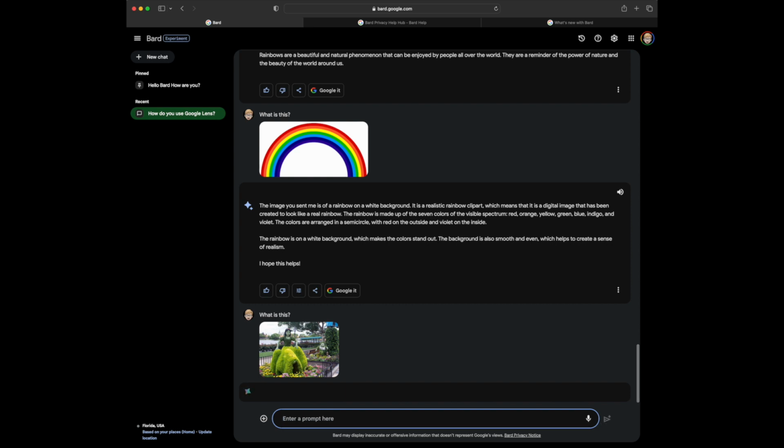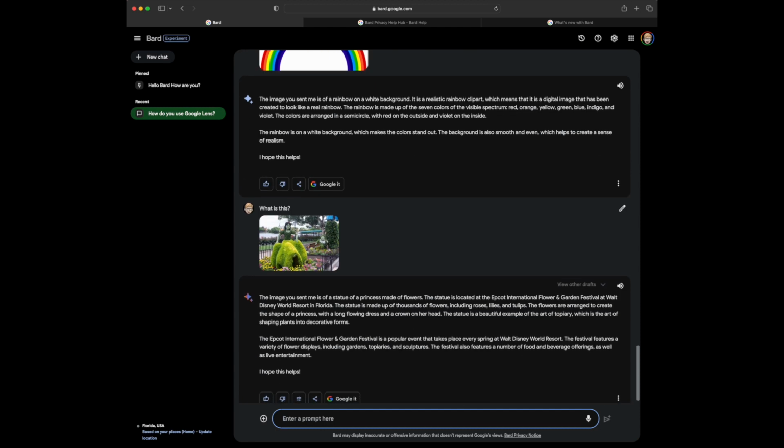And if any of you have visited the Epcot, you'll know exactly what this is. This image is of a statue of a princess made of flowers. The statue is located at Epcot, International Flower and Garden Festival at Walt Disney World. So it clearly recognizes the images, recognizes the location, identifies. So that is fantastic. So Google Lens in Bard, 2 thumbs up. That is absolutely fantastic. I absolutely love that.